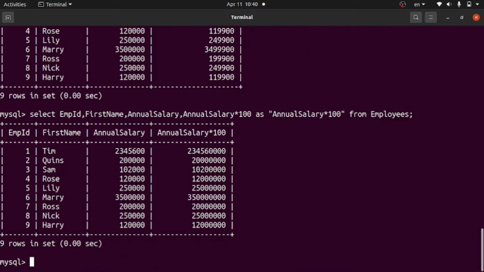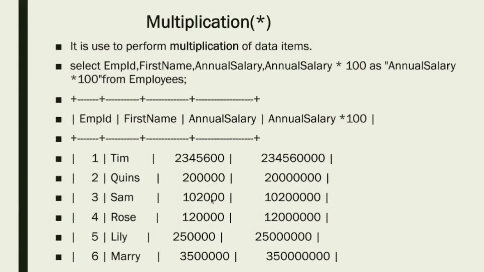So annual salary, this is our actual table and this is the multiplication. So it will multiply by 100. You can see the difference.